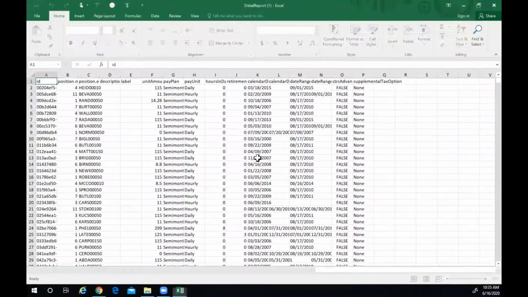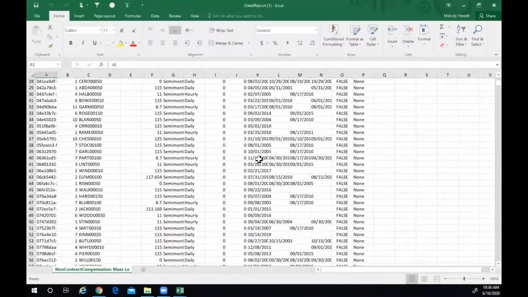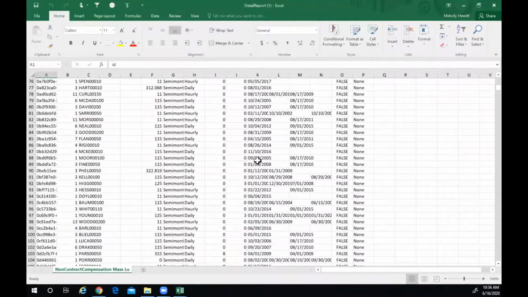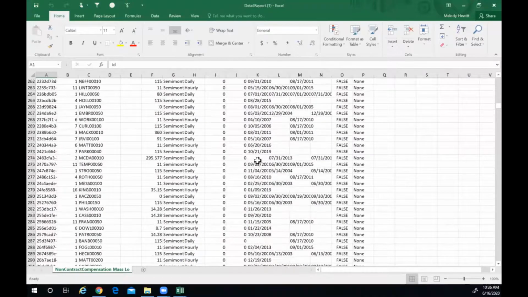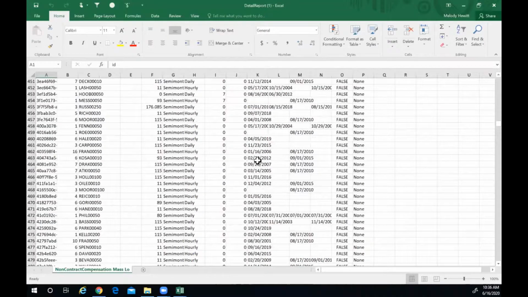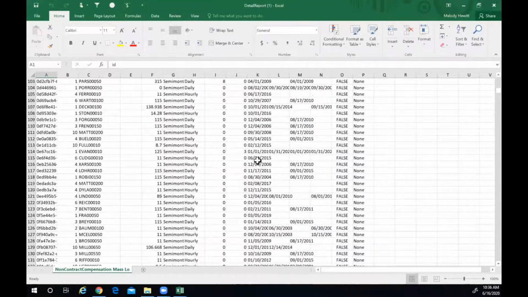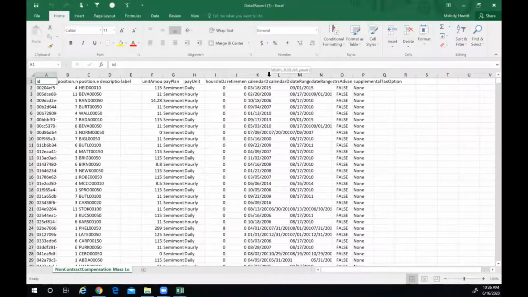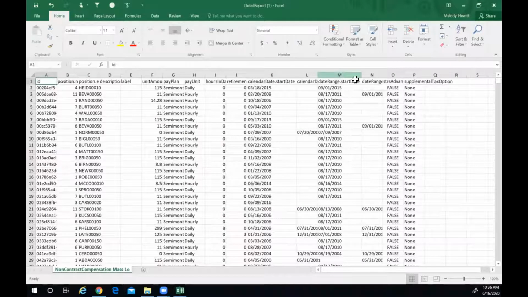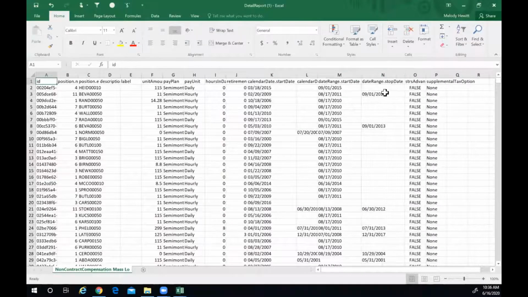From here, this is everybody in your database that has a non-contract compensation. So you have to filter through this and make the spreadsheet contain only those ones who you need to update for the new year. There's some information that might help you with that, like you could sort and filter in Excel to take out any with stop dates and narrow it down to just those individuals that you need to update.